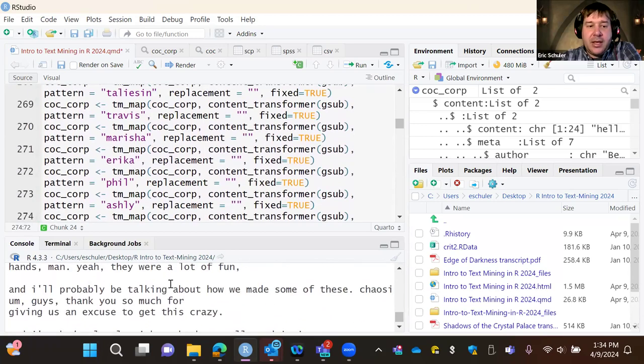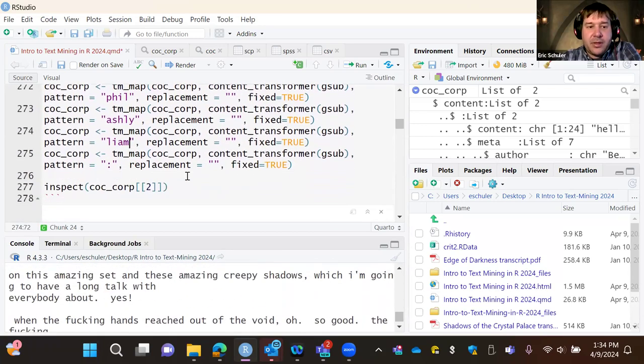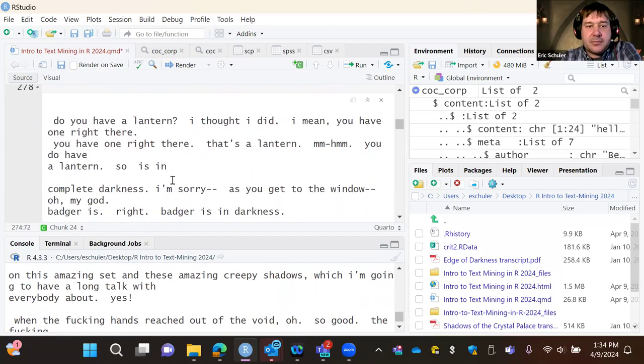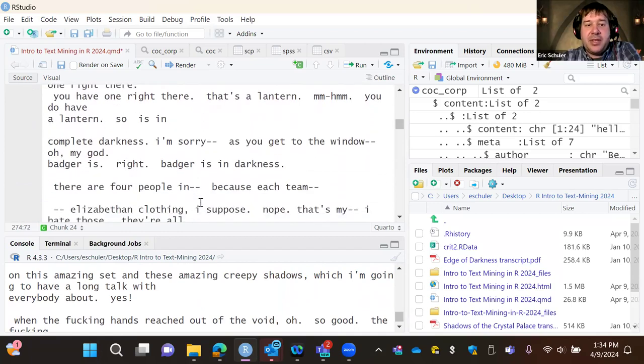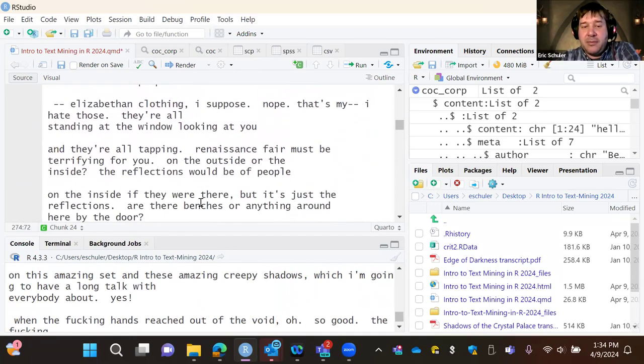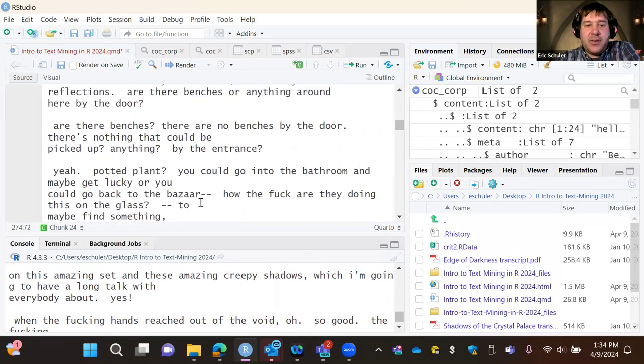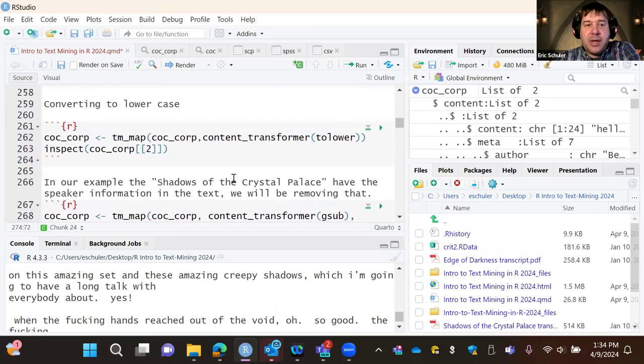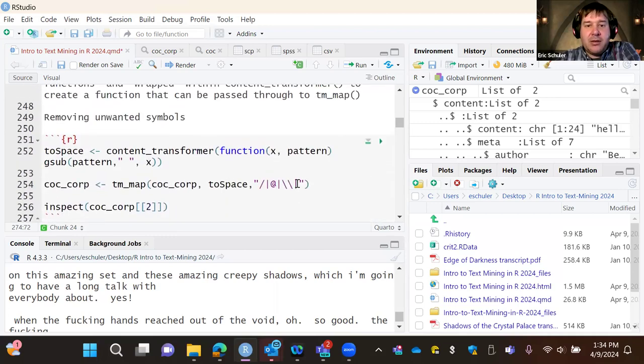So I went ahead and did that. And now if you look at it, I'm inspecting it, and I'm not seeing the speakers' names, which is great. But I see these two hyphens, these two dashes. I could maybe go back up to where we had this and add them in. So I'm going to go ahead and do that.